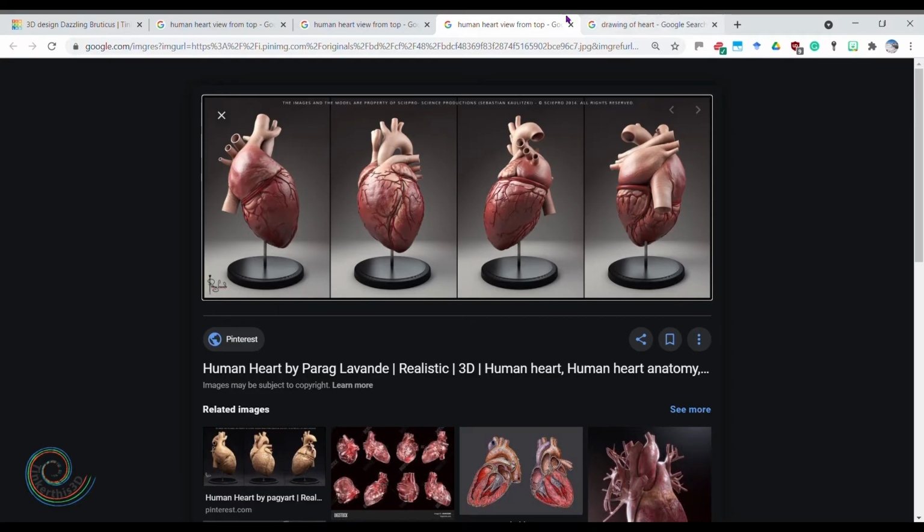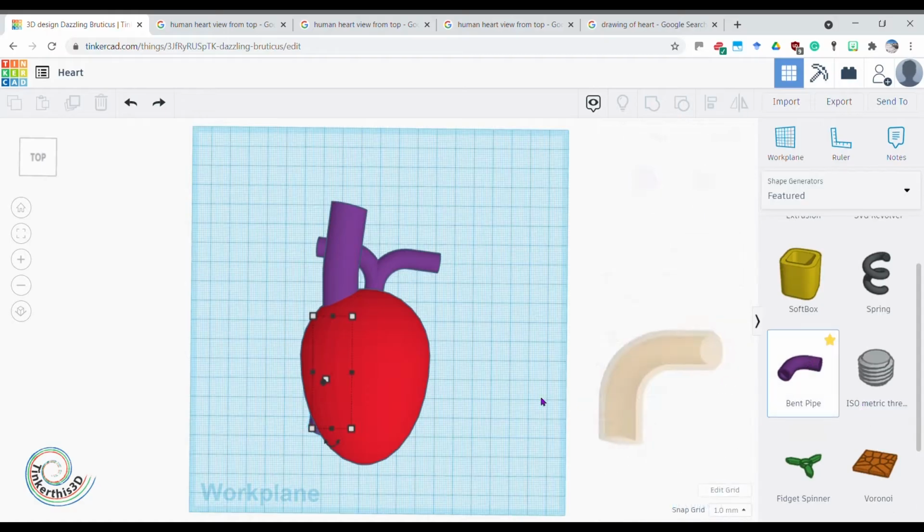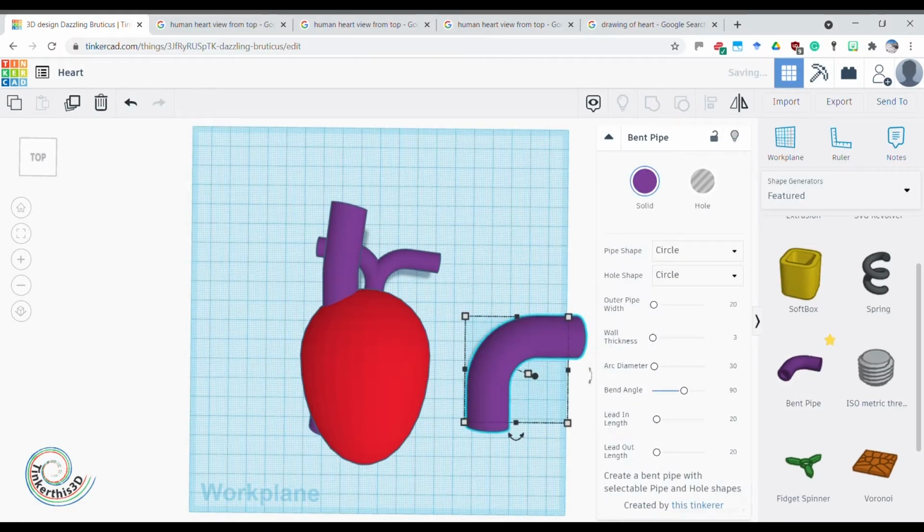So let's go and grab another bent pipe. And then I'm going to hopefully play around with this bend angle and get that giant aorta over the top. So give me a bit of time and let's double quick it.